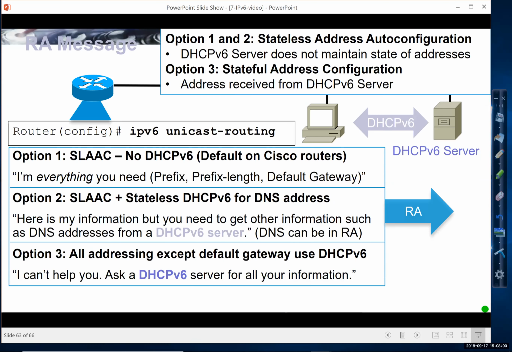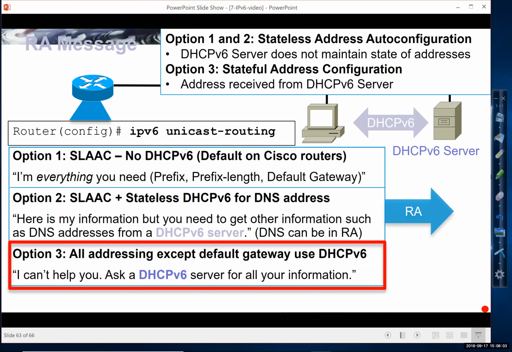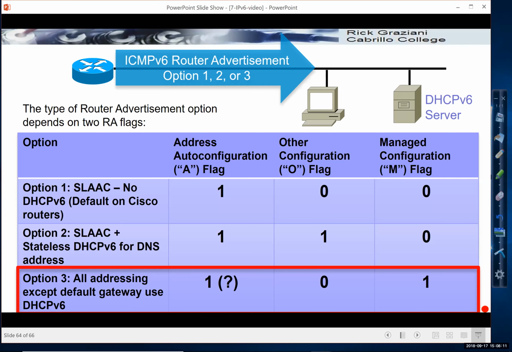Okay, stateful DHCPv6 is very similar to DHCP for IPv4. Let's take a look. So in this case, the address flag should be set to 0. Talk about that more in a moment. It will default to 1 on Cisco routers. Remember, this is in the router advertisement message sent by the router.